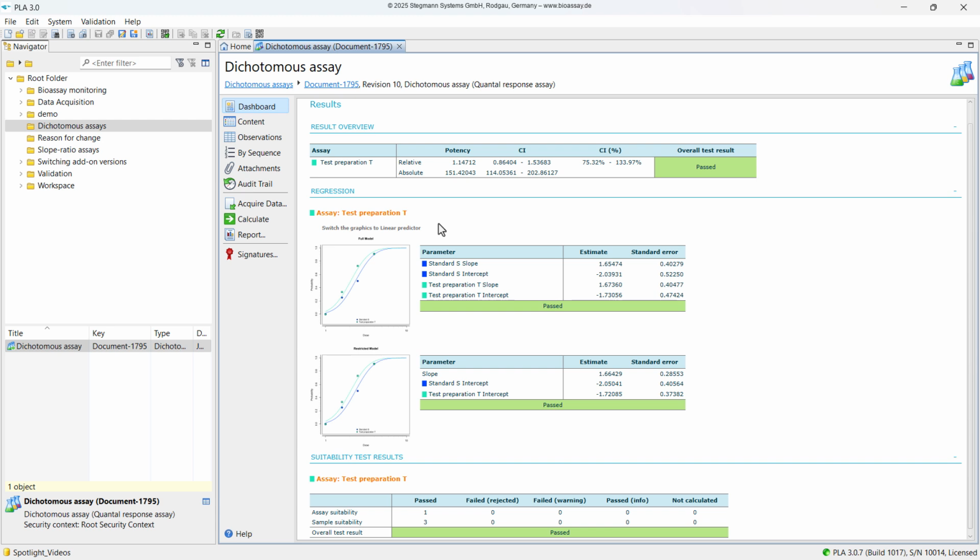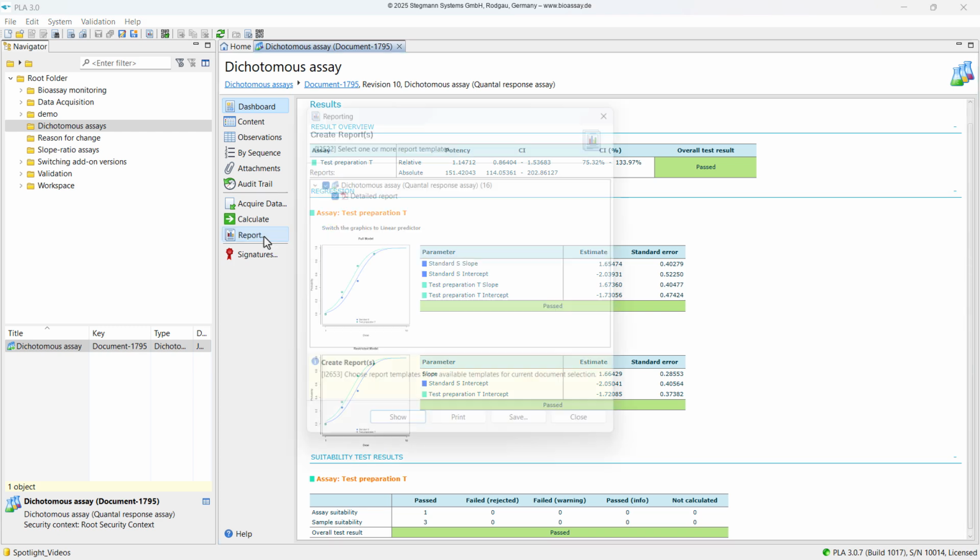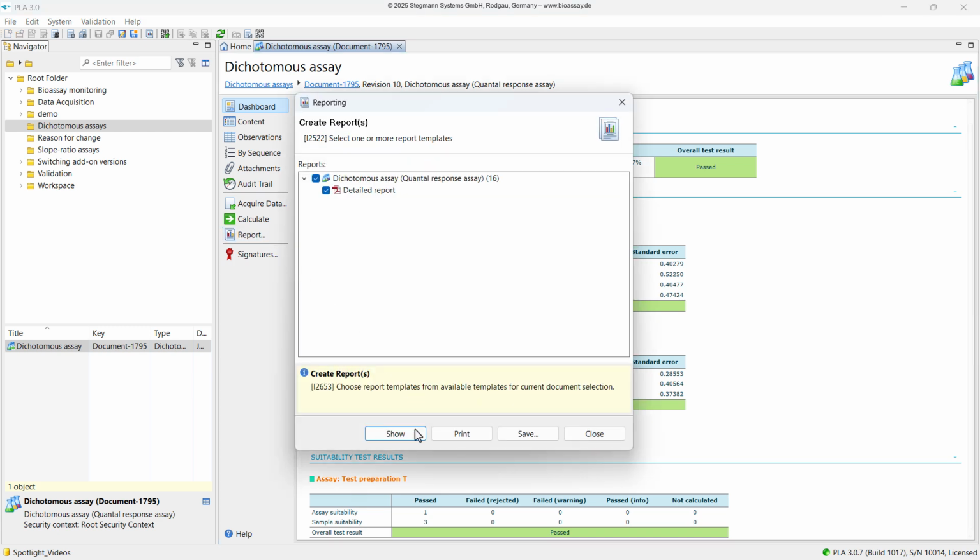The results on the dashboard provide a first glimpse on the assay performance, and I can switch the plots between probability-based and linear predictor. For more details, I can also generate a report. That's how dichotomous assays work in PLA 3.0.